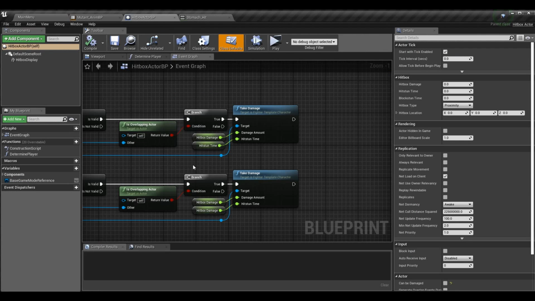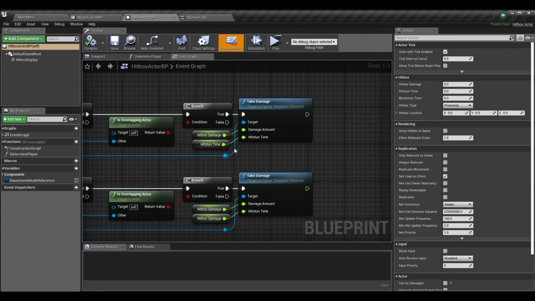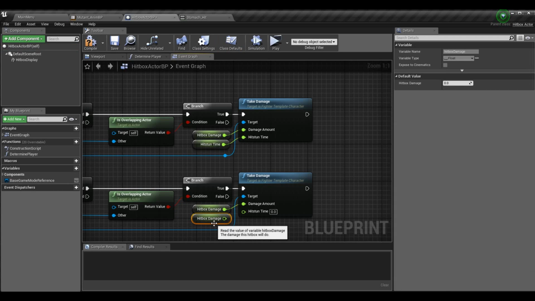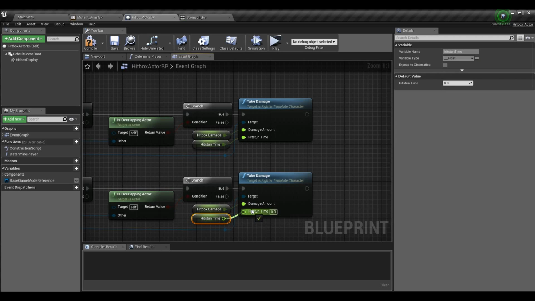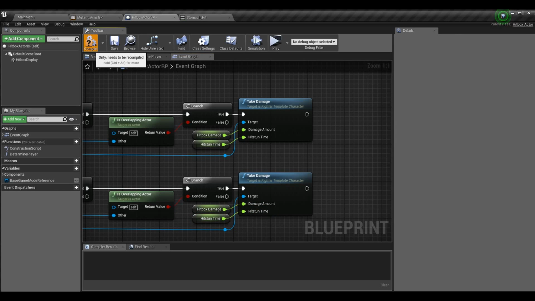Now, if we go back to our hitbox actor BP, here's the hit stun time. We literally just set it. Oh, I put in hitbox damage here. I just realized that this would not work for a second player. Let's fix that. But see, mistakes can always happen, no matter what. So don't get discouraged. I'm going to leave that in there instead of editing that out, so you can see that I made a simple mistake like that, but that would screw me over very much.